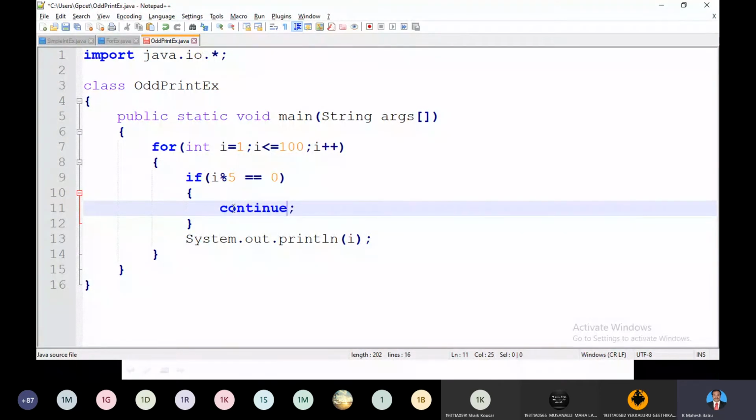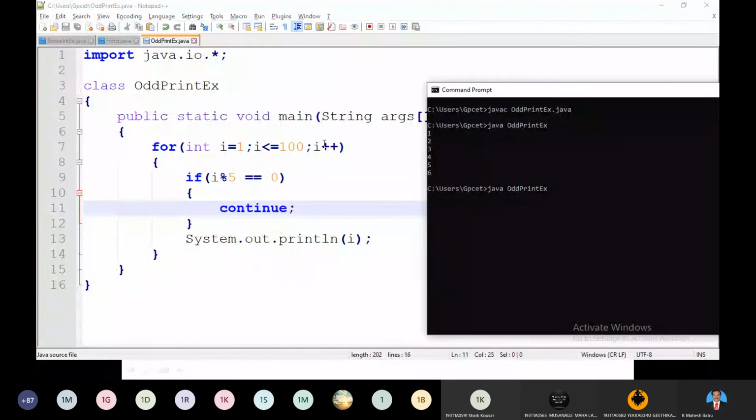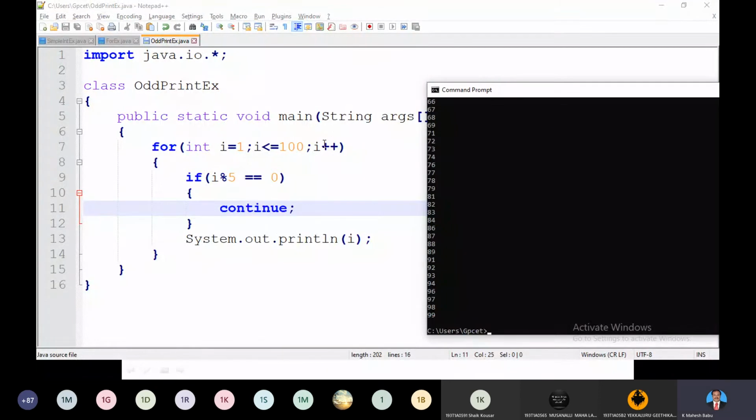So in this situation, whenever i is a multiple of 5, I don't want to do anything, printing or calculation or whatever is in that particular iteration, simply ignoring all and moving to the next iteration. i becomes the next value automatically. See how it is? So 81, 82, 83, 84, 85 is not there. 86, 87, 88, 89, 90 is not there. Like that, we are ignoring the multiples of 5 here by using the continue statement.